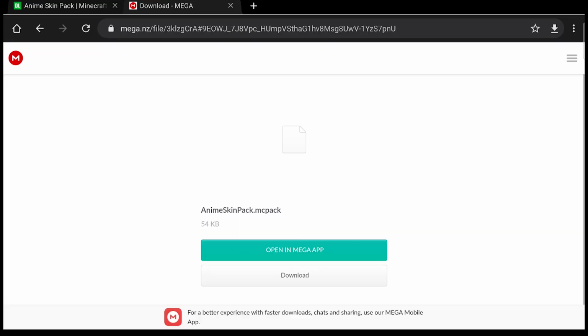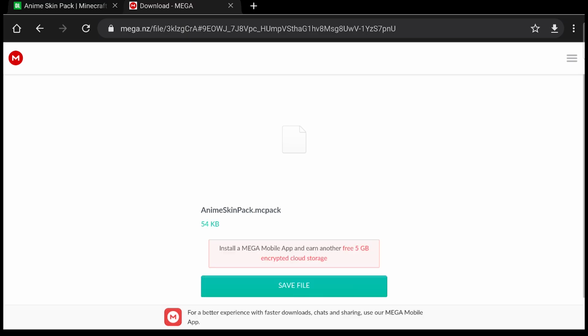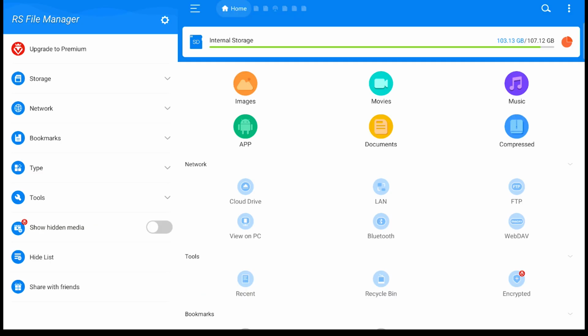And this one took me to MEGA. So here I'm just going to click download and then save file. Once you download your skin pack, then you just want to go back to RS File.